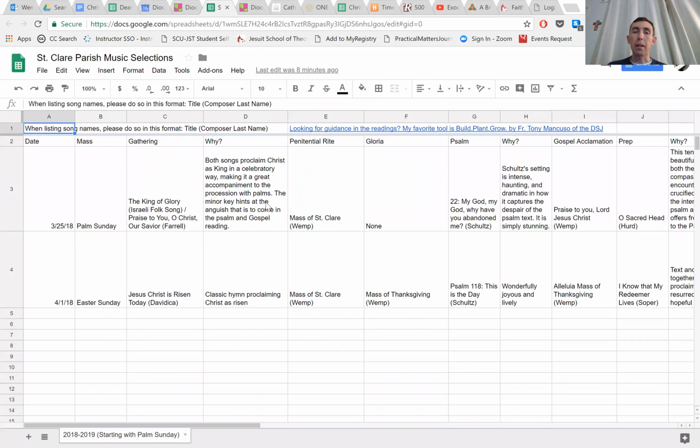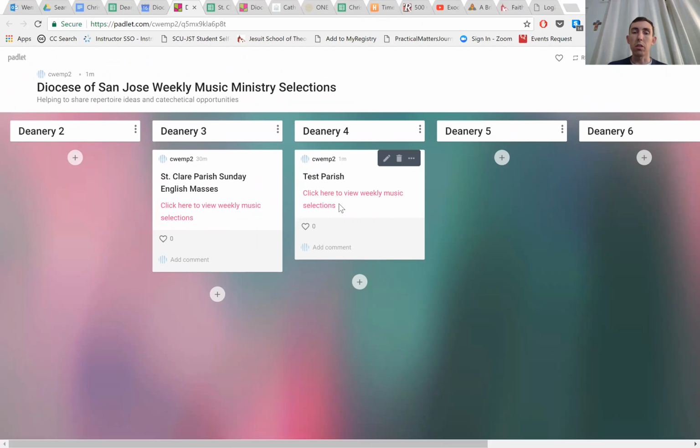So once you have it up there, then anytime you make an edit to this Google Sheet, it'll be automatically updated so that anybody who clicks and views the link here will be able to see the most recent version of what you have.